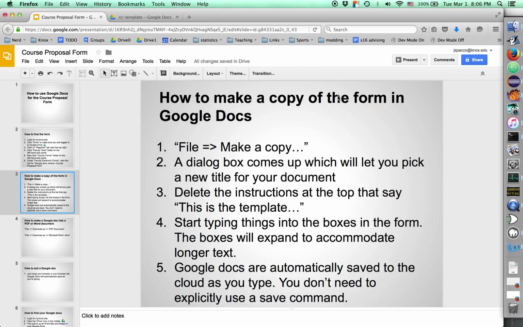So how to make a copy of the form. Here's what we're going to do. We're going to do File, Make a Copy. A dialog box will pop up. That's going to let you pick a new title for your document, so you can plug in a new title. You can always change it later. We'll delete the instructions at the top that say this is just a template. And then just start typing things into the boxes provided in the form. Those boxes are going to expand to accommodate longer text. I think they'll actually contract if you delete things as well. And just a note, your Google Docs are automatically going to be saved into the cloud as you type, so you don't need to explicitly use a save command.